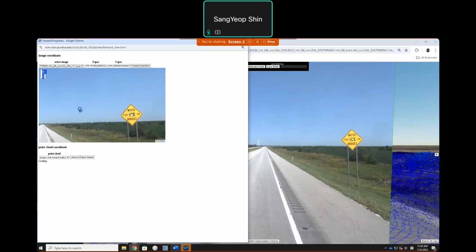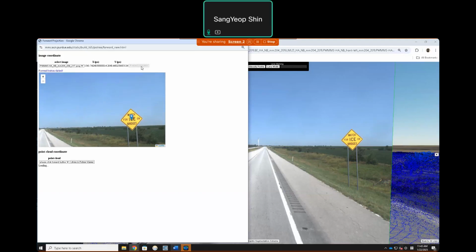As an example, I'll go ahead and click somewhere in the middle of this signage here. And once you have selected the image point, go ahead and click on the forward projection icon. Once you click on the icon, there will be an indicator that the forward button has been clicked. And once it is done, a message will appear that the forward projection is done. You are able to select any points that you want to project onto. So I'll go ahead and click on this.